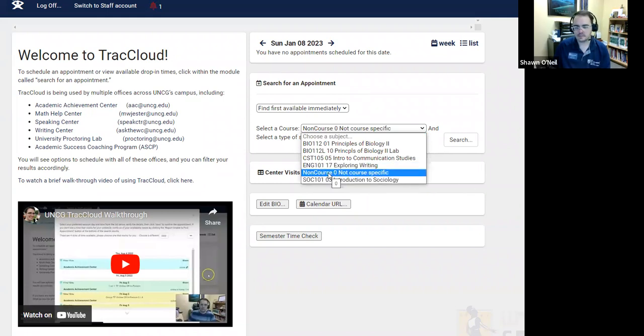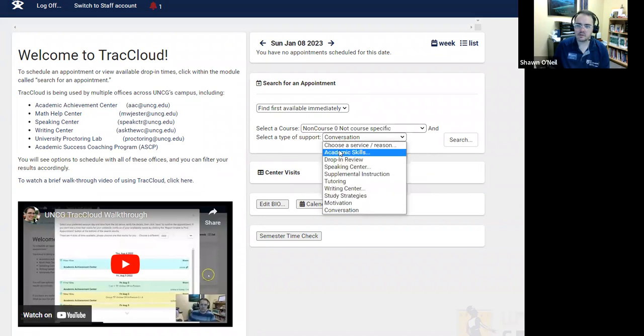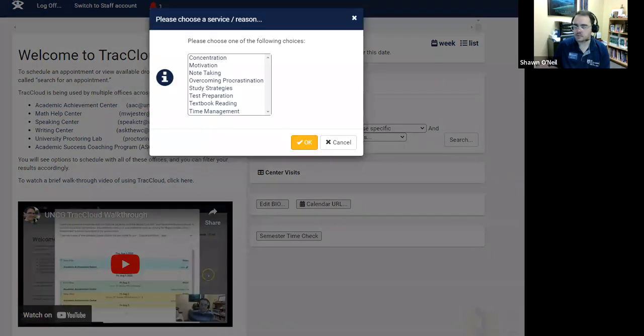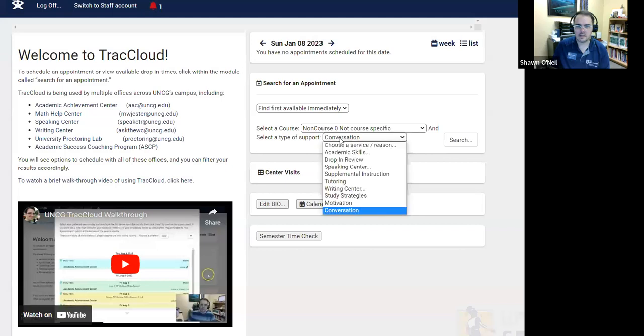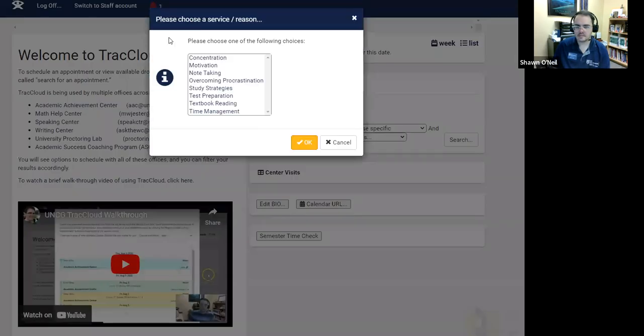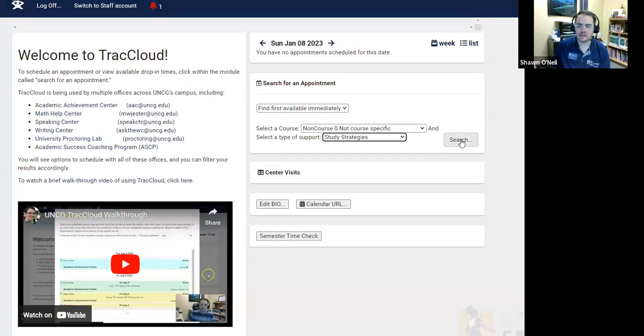For this example, I'll go to non-course, and I actually want to look at something in the academic skills area. So I want help with academic skills. I could select tutoring or supplemental instruction, or I want to go to the writing center. You can really select any of those options based on what you're interested in. But what I'm really interested in is getting some help with some study strategies. So again, I clicked on academic skills, and any of these options that have the ellipsis at the end mean it's going to give you a secondary list of options. So I want help with study strategies, and okay. And then I'm going to click search.